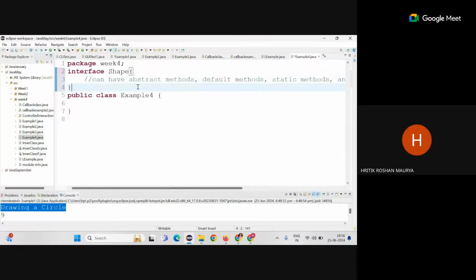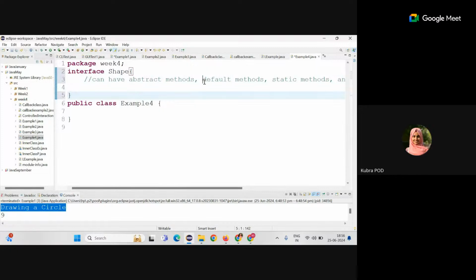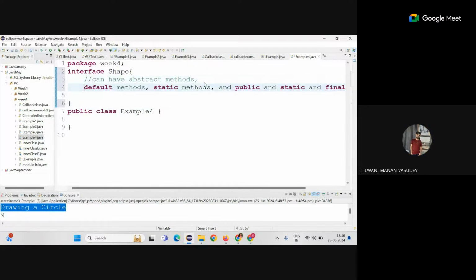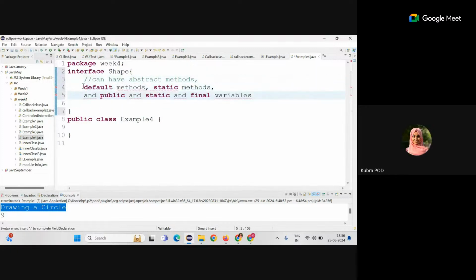Okay. Can you do it in different lines, not in one? Yeah. Yeah, it's not visible. Okay.